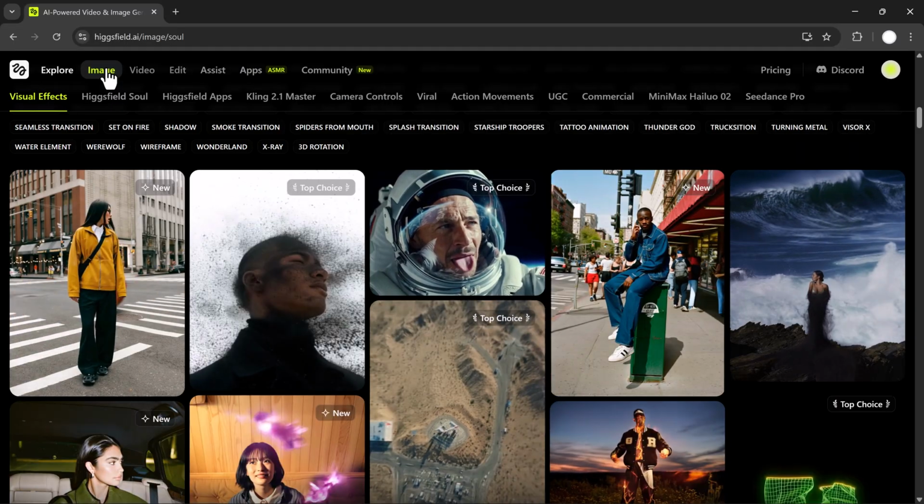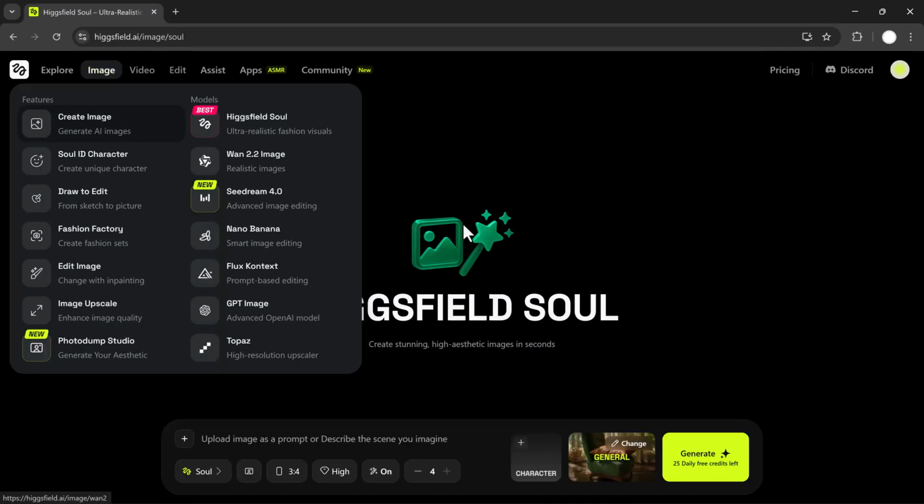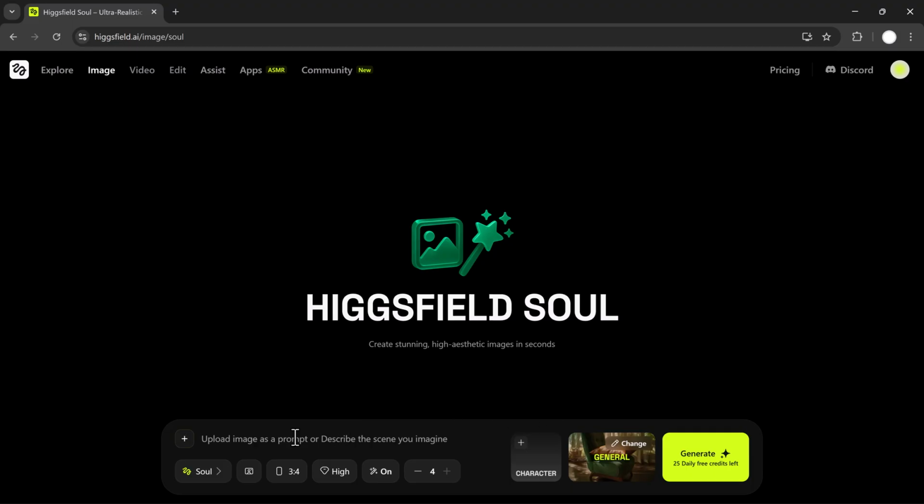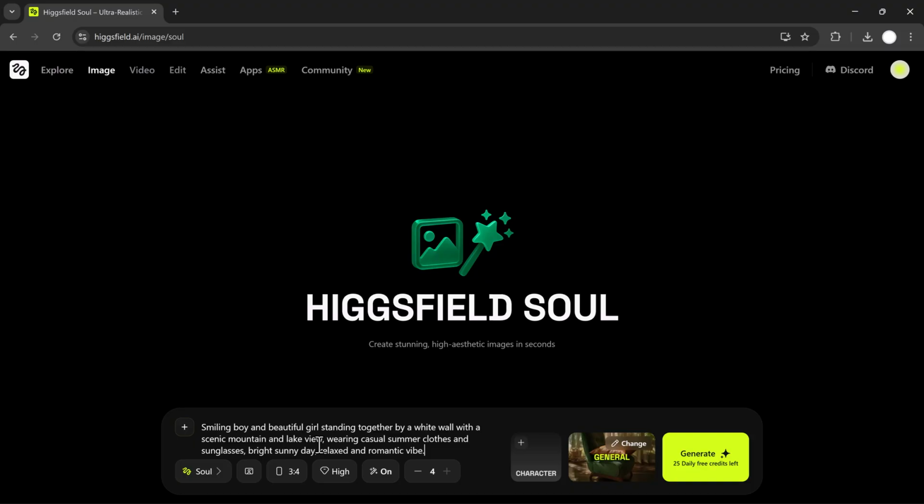By clicking on the Create Image button, you'll find a clean, easy-to-use interface. You can either upload your own photo or simply enter a text prompt to generate one from scratch. For example, I'll type this prompt: a smiling boy and a beautiful girl standing together by a white wall with a scenic mountain and lake view, wearing casual summer clothes and sunglasses, bright sunny day, relaxed and romantic vibe. That will be our Higgsfield Soul prompt to generate the image.